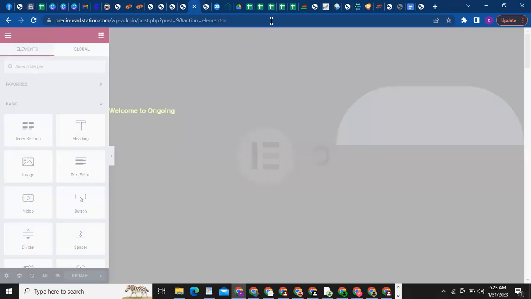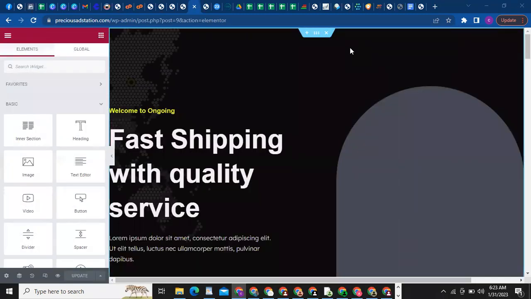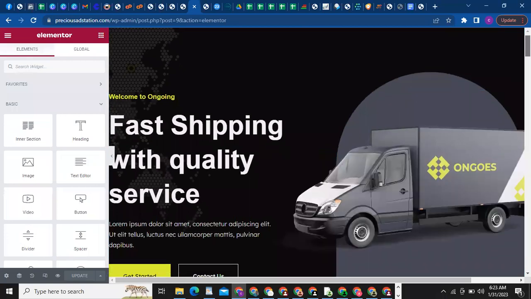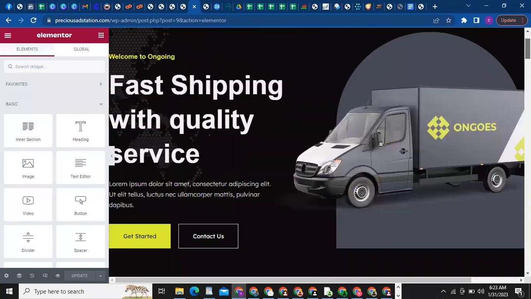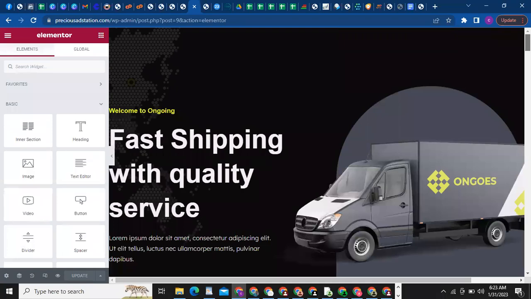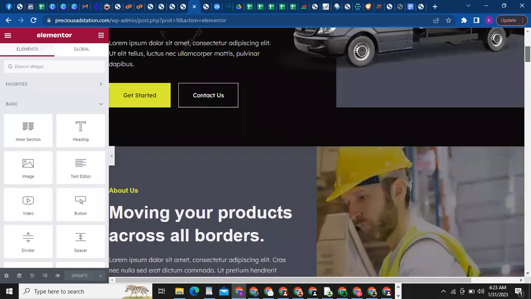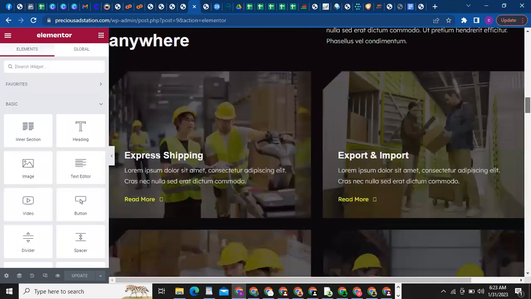Let's give it a bit of time. Okay, you can see it now, right? It's looking like the original, what we saw, okay?